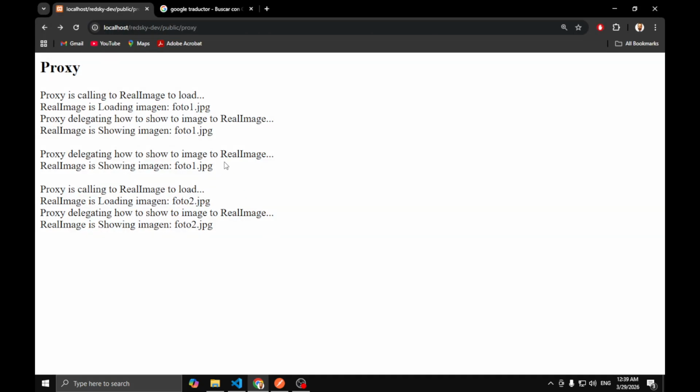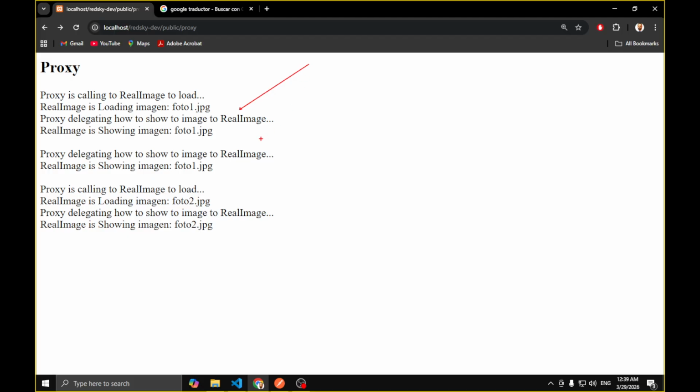Let's see how this is represented in our web browser. The first time image 1 is executed, all this happens: the image is loaded and then shown. The second time, it doesn't need to load because it's already loaded, and it is showing. It is shown by the real image class. And in the case of image 2, because it is executed just one time, it has to load the image and show it. So that's how it works.